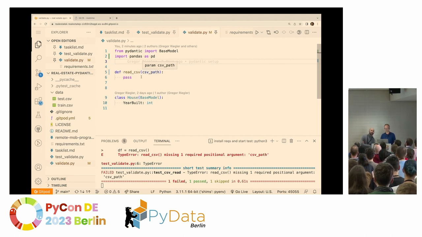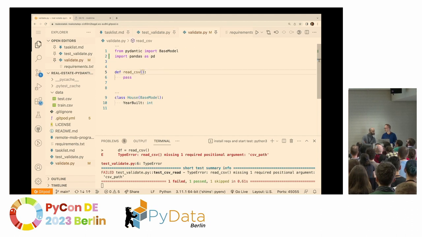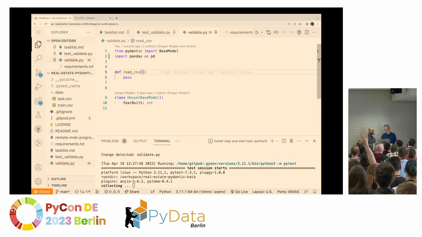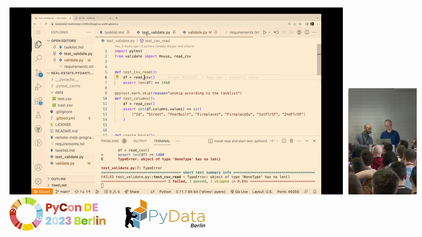I will keep this advice, and so we are not changing the signature. Please remove my beautiful CSV path, thank you. And now we can go back to test validate and set it. So just a static path, I guess. Quick suggestion, we are in Python, we can do both. We can just make it a standard default valued parameter. True story.